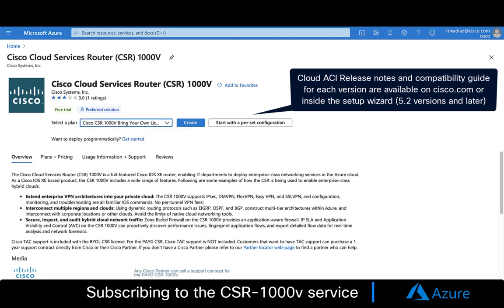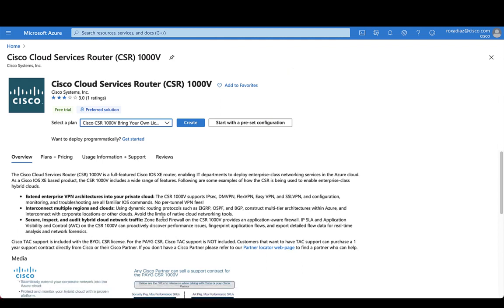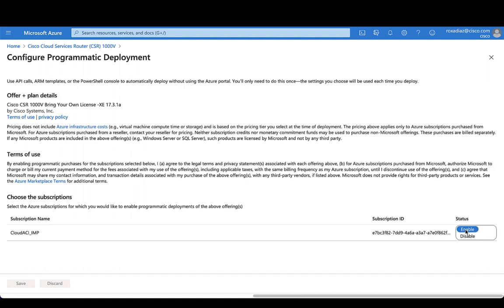But as new versions become available, it is always good to check the corresponding CSR 1000V version in the Cloud APIC installation guide to make sure you have the right one. Then, instead of clicking Create, click on Get Started in the Deploy Programmatically option. This is done so that the Cloud APIC can automate its deployment through the Setup Wizard. Then, enable it from your subscription and click Save.